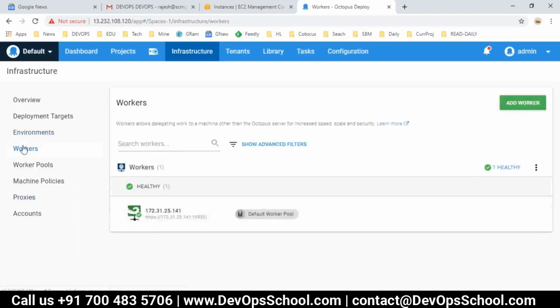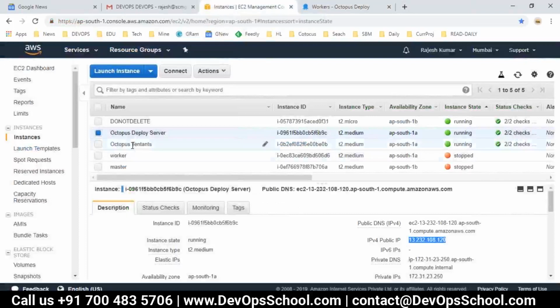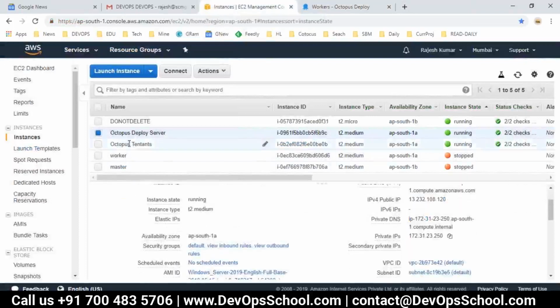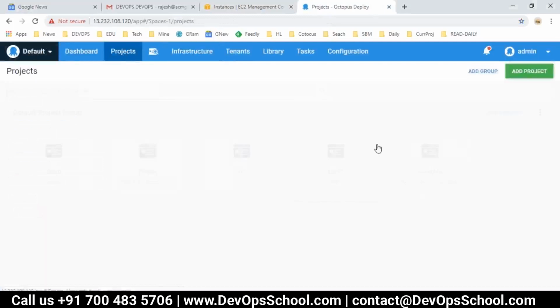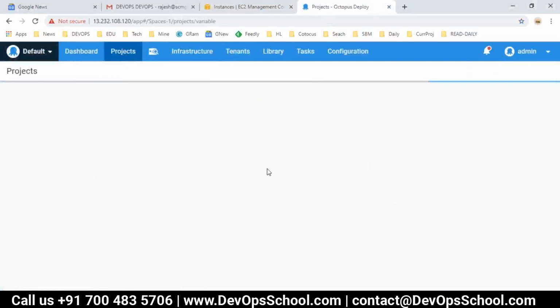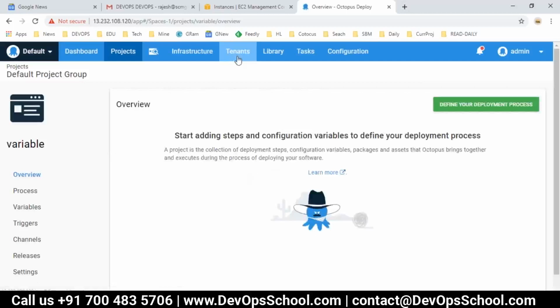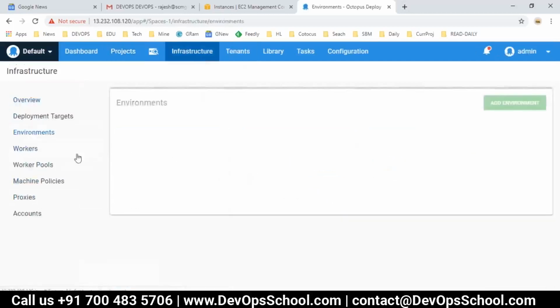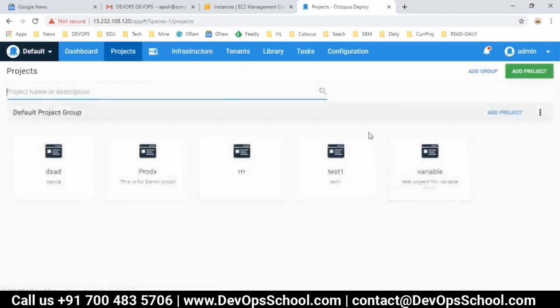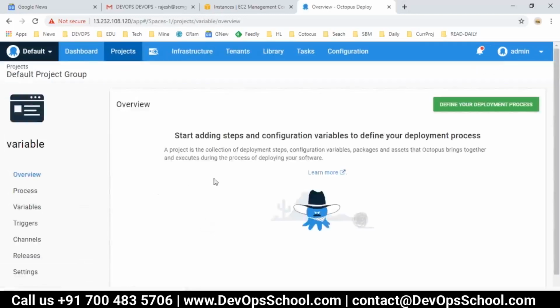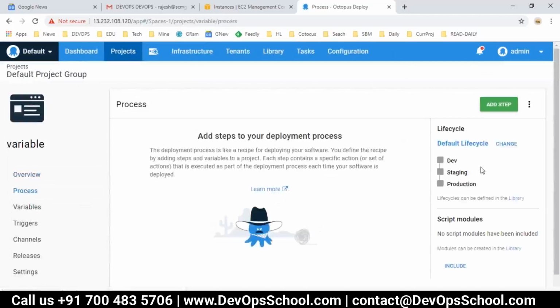So here, let's try what I'm doing actually. Okay, so now you have all these things. Environment, you have a deployment target, only one. So let's go to the project variable. Now roles also. Environments you have, yeah, okay. So dev environment, it has a machine. So I'll go for this here, process.